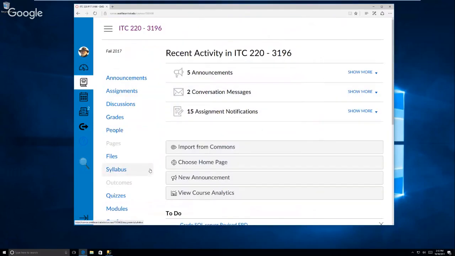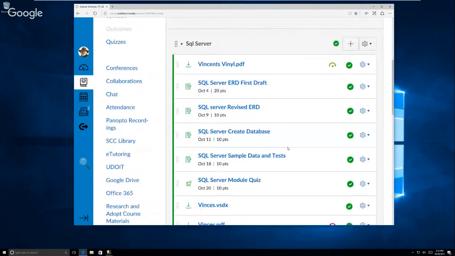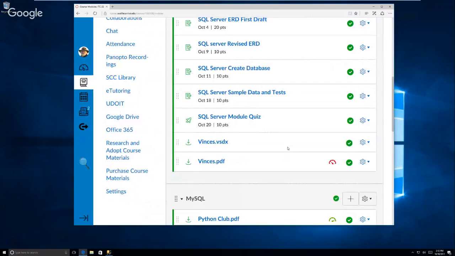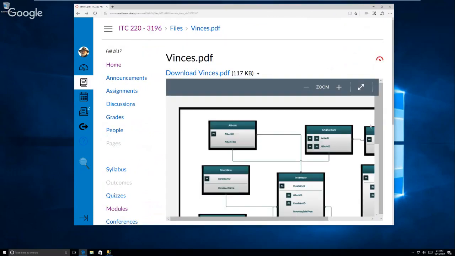Okay, so I'm going to go to modules. And in this one, there's Vince's VESDX. That is the Visio program one. It actually has some weirdnesses about it. It looks like a lot of my relationships got duplicated, so it's kind of a mess. This is a PDF I did where I tried to clean it up, and it might be easier to look at just to follow.